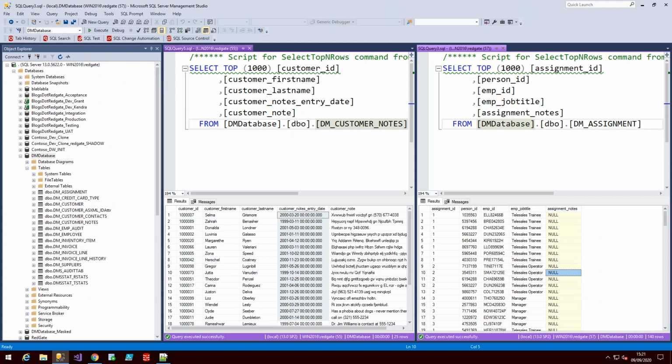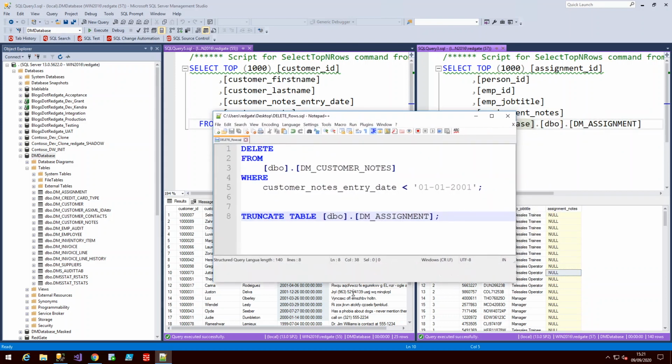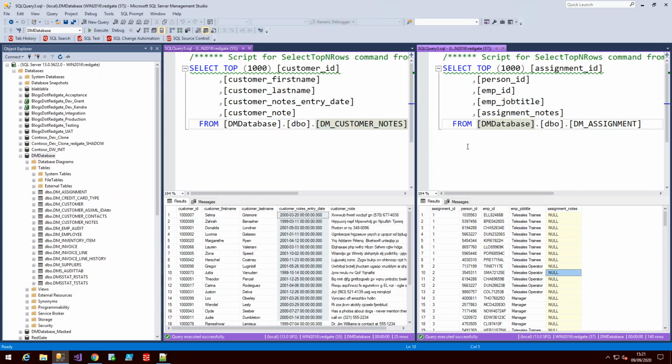Now, before creating an image, I have created a modification SQL script which will delete any rows from the customer notes table where the notes entry date is earlier than the 1st of January 2001. Similarly, we're also going to truncate table DM assignment, and I have saved this script just onto my desktop.